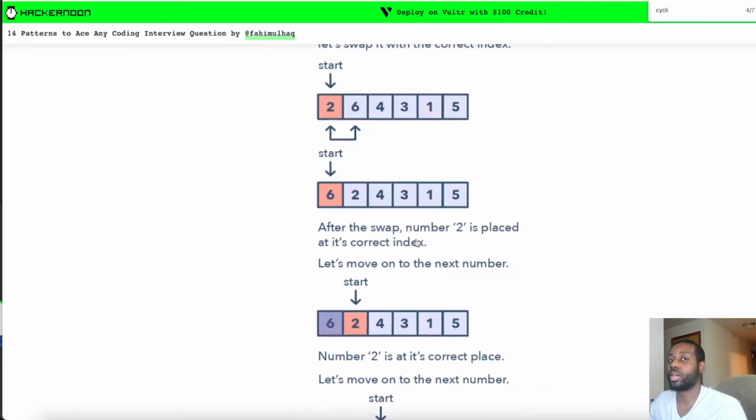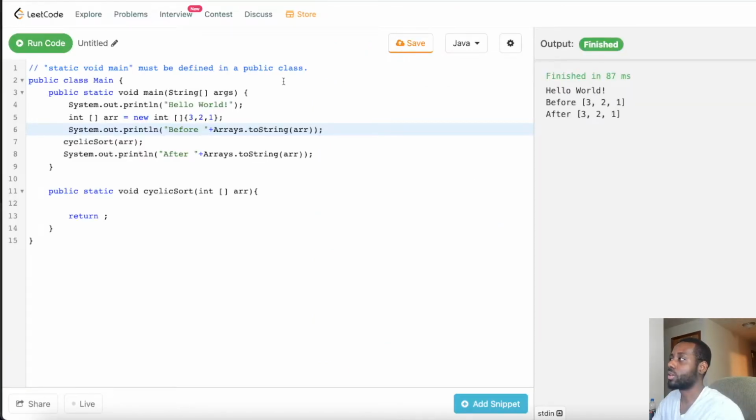So we can go ahead and code that up really quick, so you guys can understand it better. Right now we just press run. We see that before, the array is 3, 2, 1, and after, 3, 2, 1. So we haven't applied the logic here. The array is not sorted. So now our job, guys, is to apply cyclic sort, because the array is of size 3 and the numbers range from 1 to 3. So this fits perfectly what cyclic sort looks for.